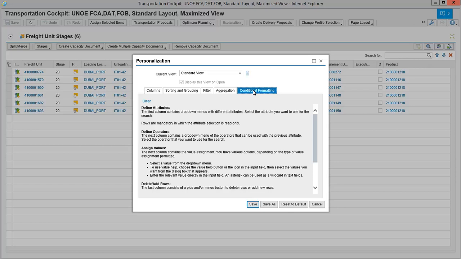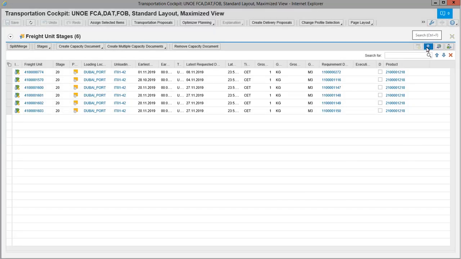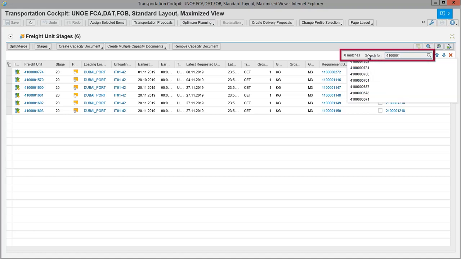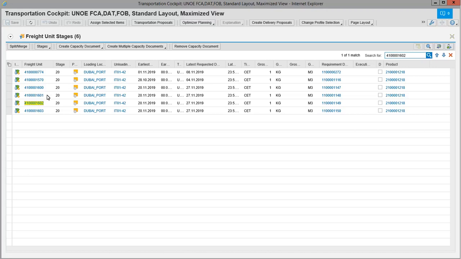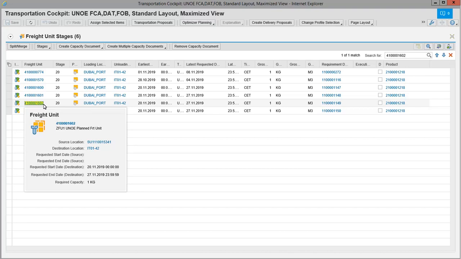Once the cockpit is organized conveniently, if you haven't done so already, search for the freight unit to plan transportation for. To do so, you can use the magnifying glass field at the top right corner. If you use the magnifying glass, the freight unit you are looking for will be highlighted in yellow. You can also click on any column and use the options available to search for a specific document, date, or location.